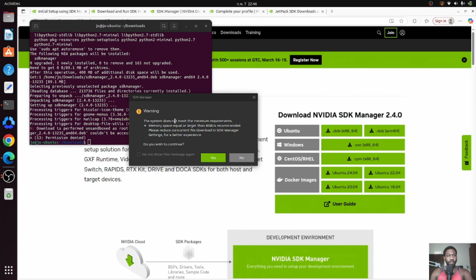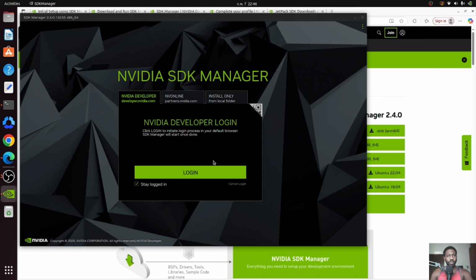So the system does not meet the minimum requirements. The memory space equal or larger than 8 GB is recommended. Please reduce concurrent file download in SDK Manager settings for a better experience. Do you wish to continue? Yes, I do wish to continue. And here we have our Nvidia SDK Manager. All right, so now we have that.